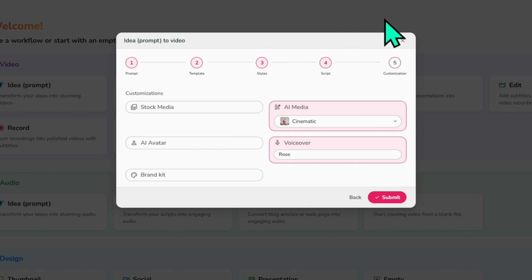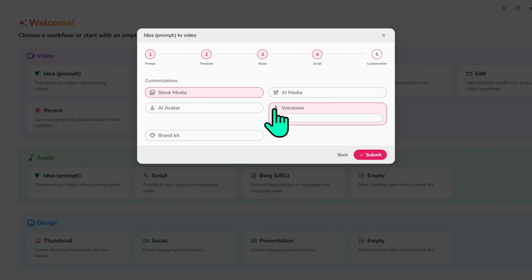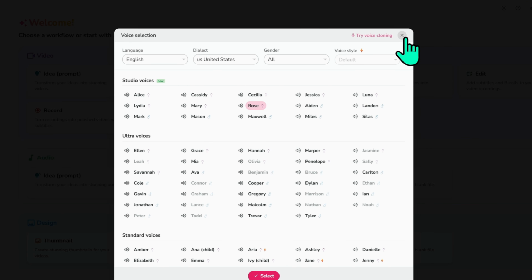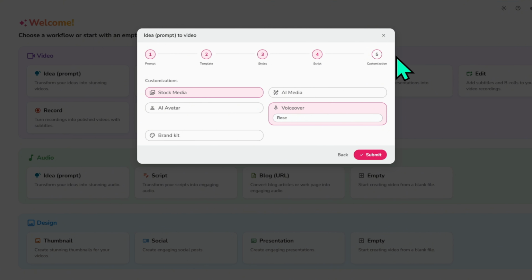Here, you can customize your video even more. You can add stock videos, AI media, AI avatars, or even your brand kit if you have one. Finally, let's choose a voiceover. Fliki has a lot of voices to pick from. They sound really natural and professional. After you've chosen your favorite voice, just click Submit, and Fliki will automatically create your video for you.